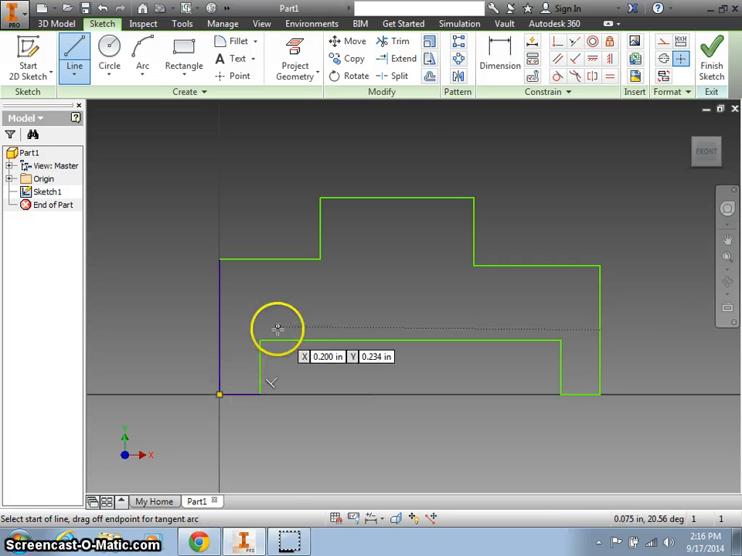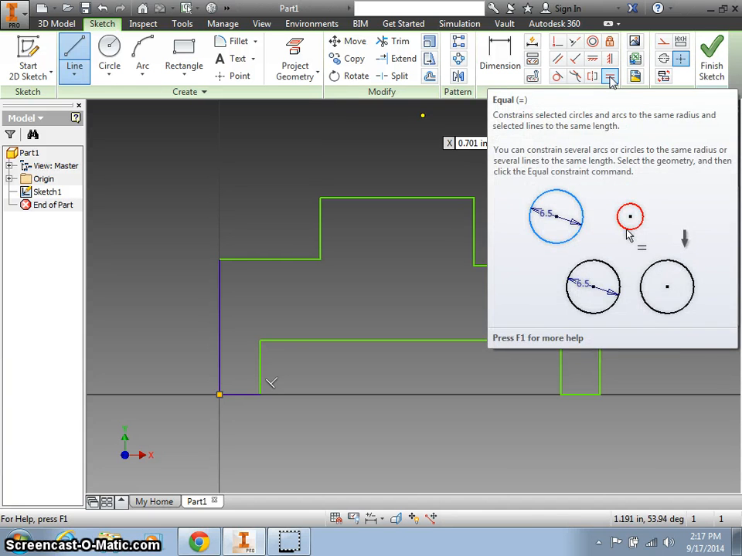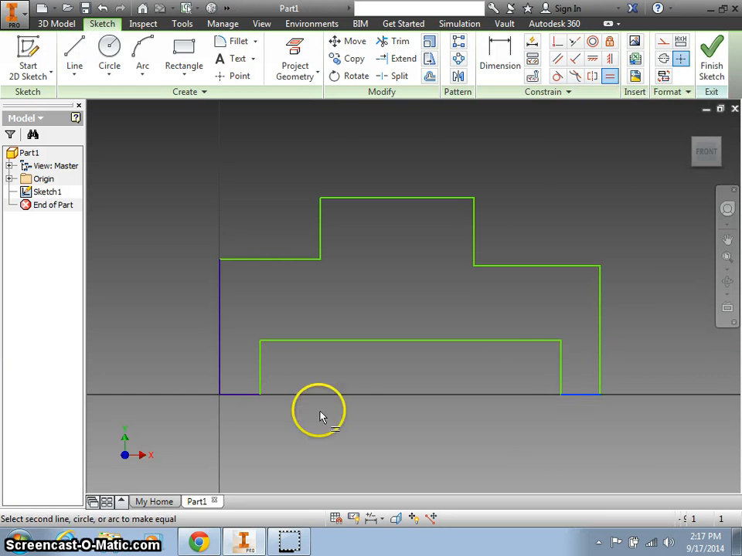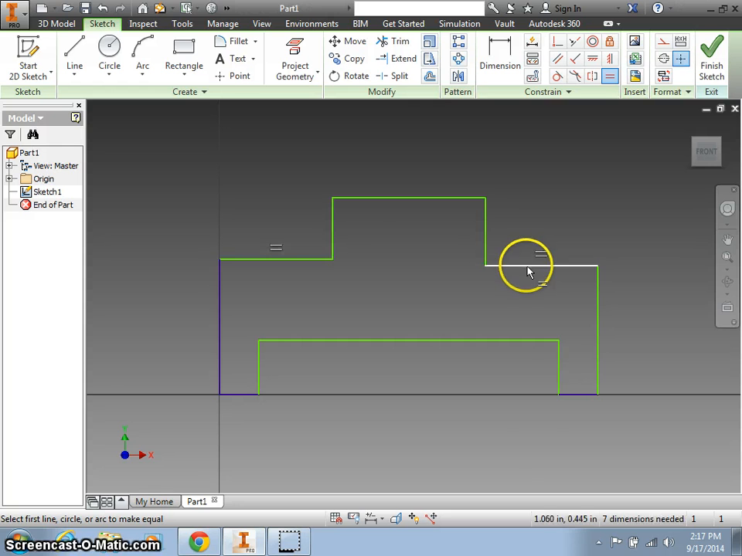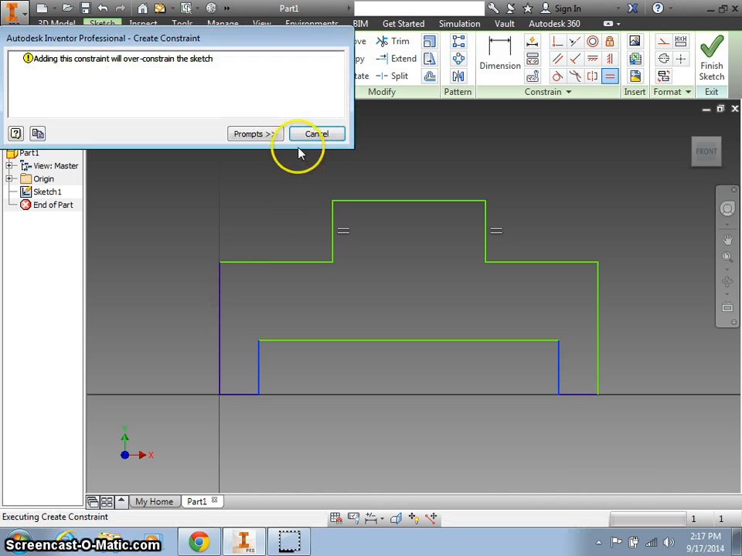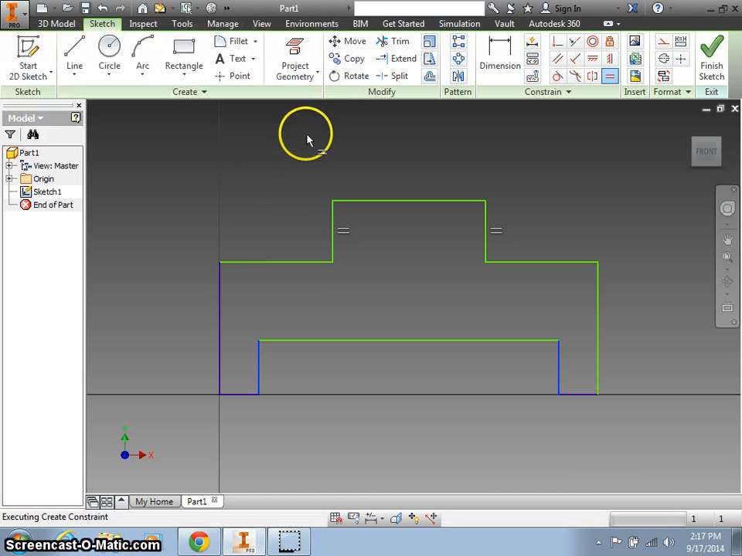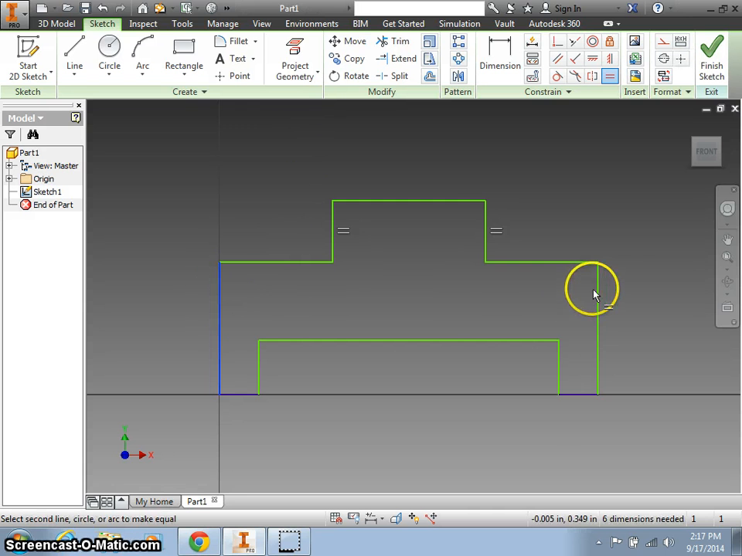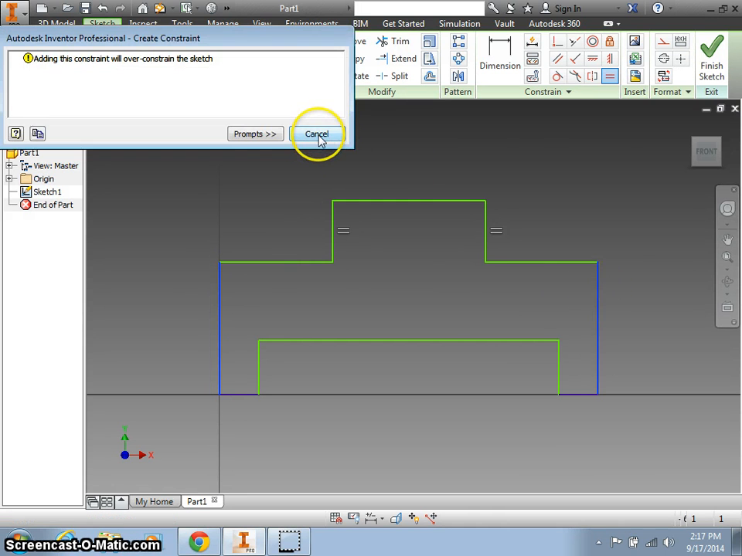After I have that drawn, I'm going to use some constraints. I'm going to use my equals. The equal constraint because I want this bottom and this bottom to be equal. I want this top part and this top part to be equal. I also want this vertical line and this vertical line to be equal. This one and this one. And, oh, there we go. It's already saying it's constrained. And this one and this one. And that's already telling us it's constrained.